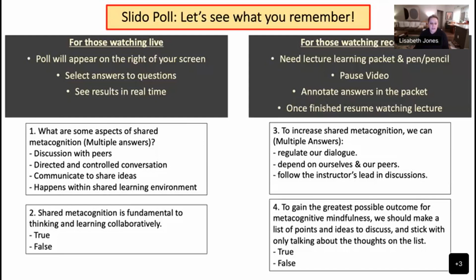And then the second one: shared metacognition is fundamental to thinking and learning collaboratively. That is true. That is what we were looking for, and you guys all got that as well. The third one: to increase shared metacognition, we can regulate our dialogue, and that doesn't mean that we're controlling it. What that means is we are eliminating that control and maybe eliminating the instructor from that. And then we depend on ourselves and our peers to increase that shared metacognition. I know that the word regulate can get a little confusing when we're talking about being open-minded with this, sharing these discussions.